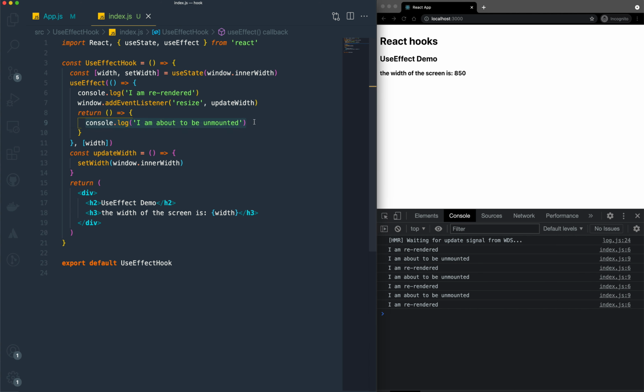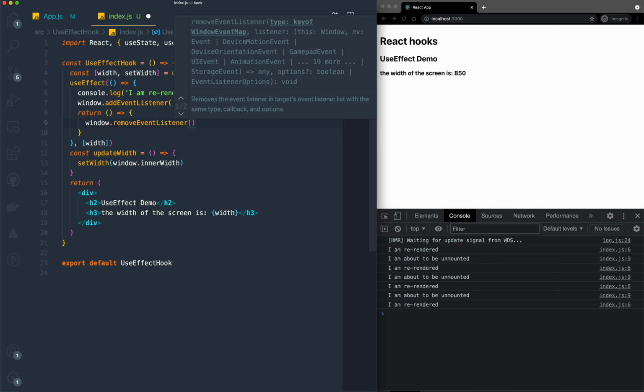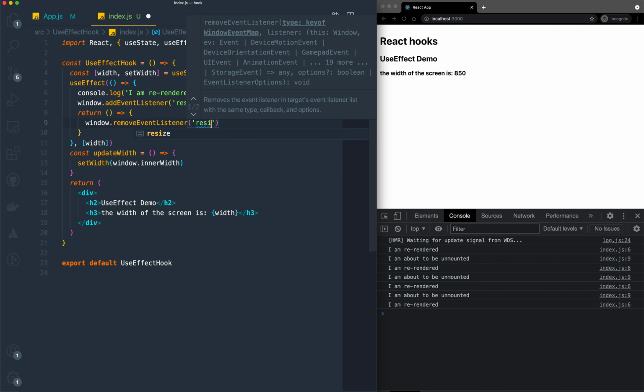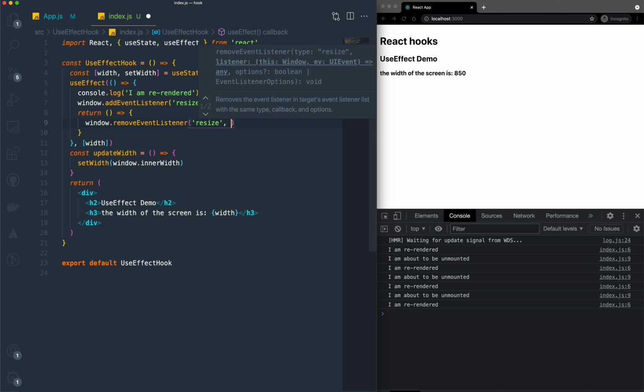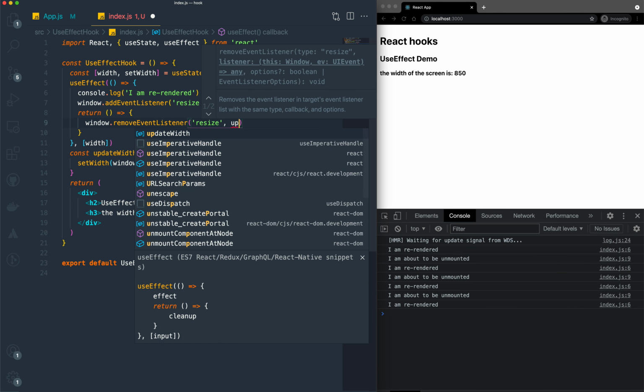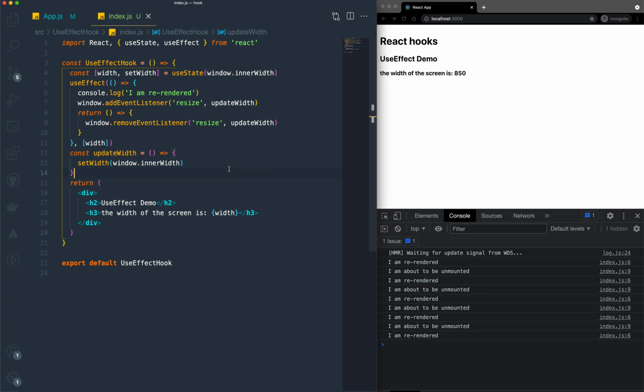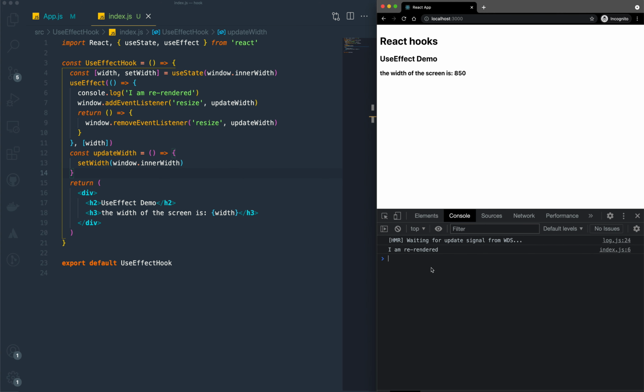So I'm going to attach an event listener here, which is, I'm going to remove the event listener, which is a cleanup function, and you are going to see I'm going to use the same resize because that's the event listener which we have set, and I'm going to call the same function updateWidth. And now when I refresh this, you're still able to see I'm re-rendered. And now when you check getEventListeners for this particular window, you'll be able to see it is 1. Obviously, I did not resize, I did not do anything.